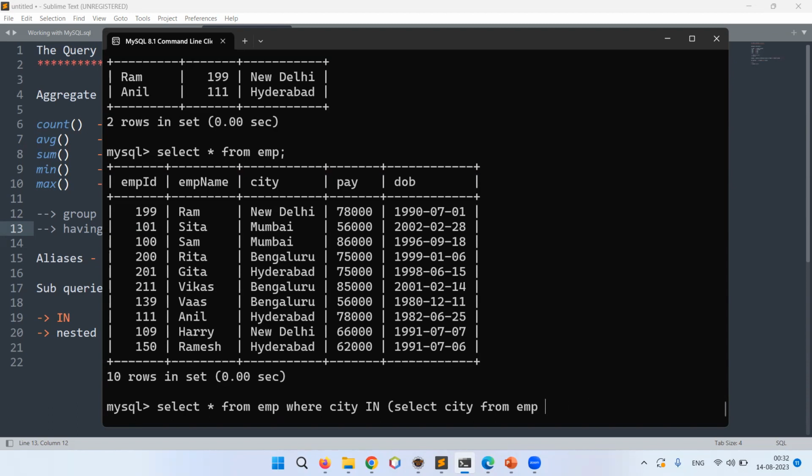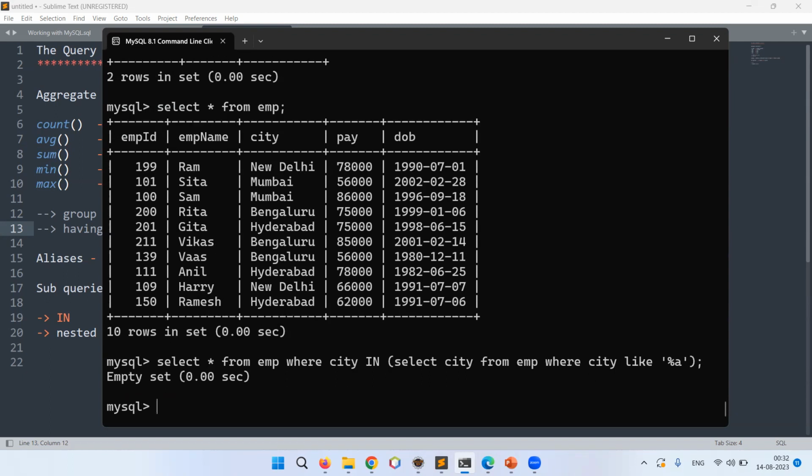where. I can use any condition, where city like, for example a city that has an a inside. So now I can say percentage a, any city that has the value a. Now you can see select star from employee where city in select city from employee where city like a. It's not ending with a, it has the value a.